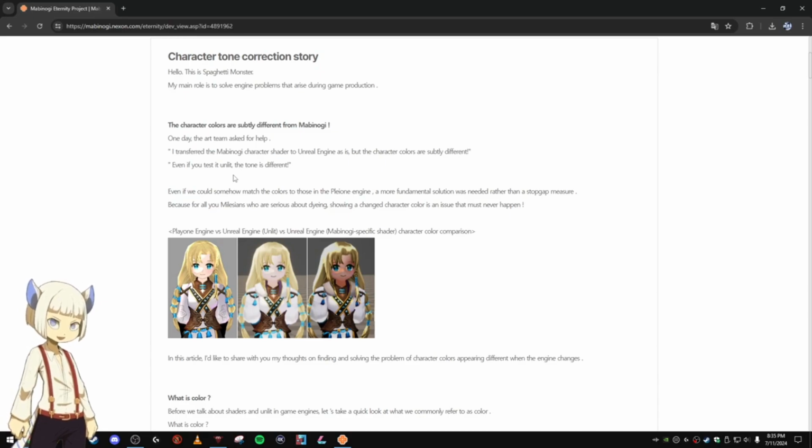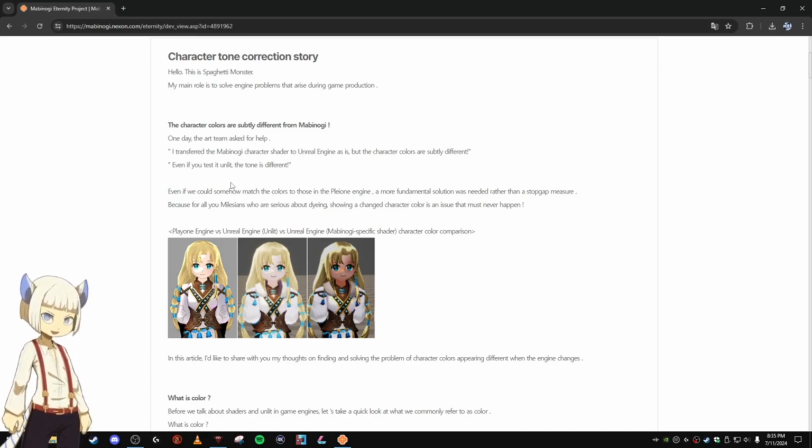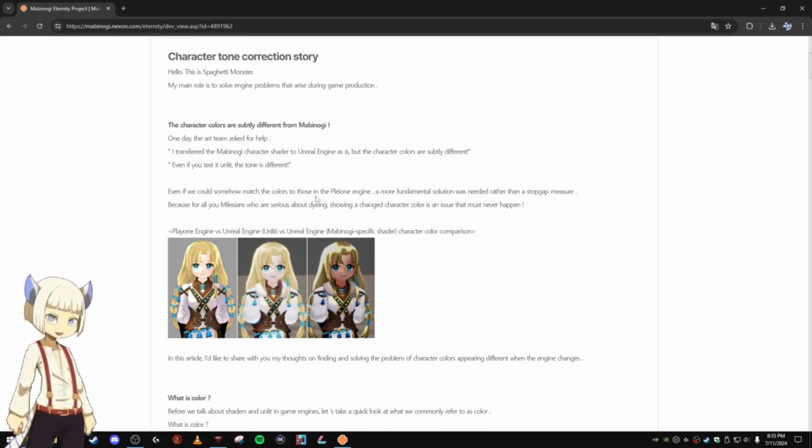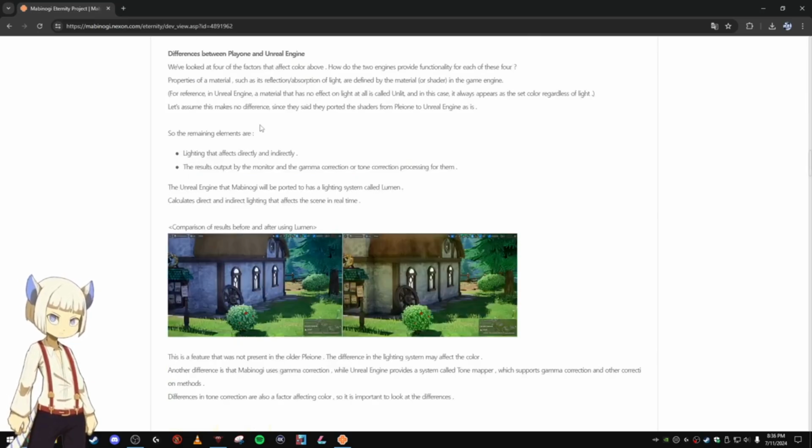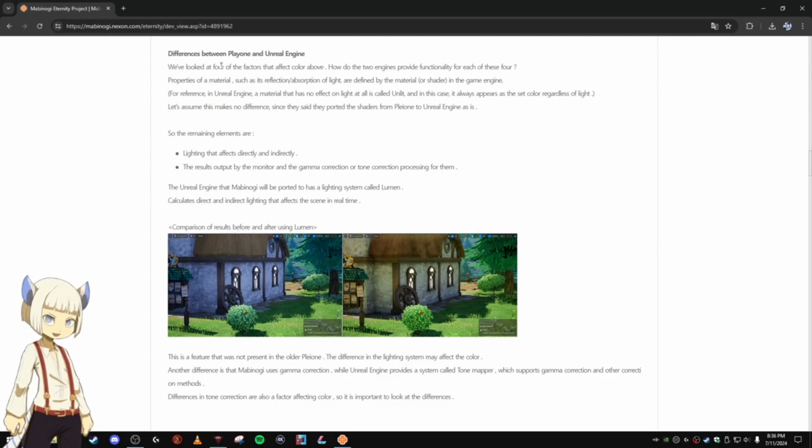So this is all about the different color tones and the way lighting works. Leon Engine versus Unreal Engine Unlit versus Unreal Engine Mabinogi specific shader. So, differences between Leon and Unreal Engine. We looked at 4 of the factors that affect color above. How do the 2 engines provide functionality for each of these 4?